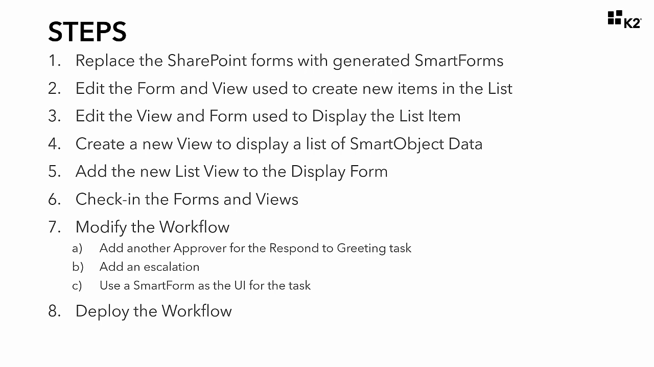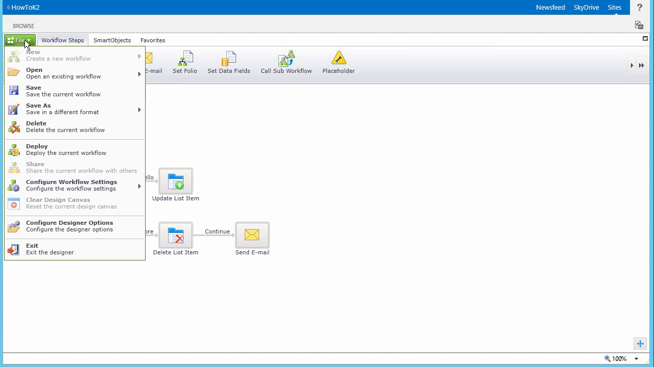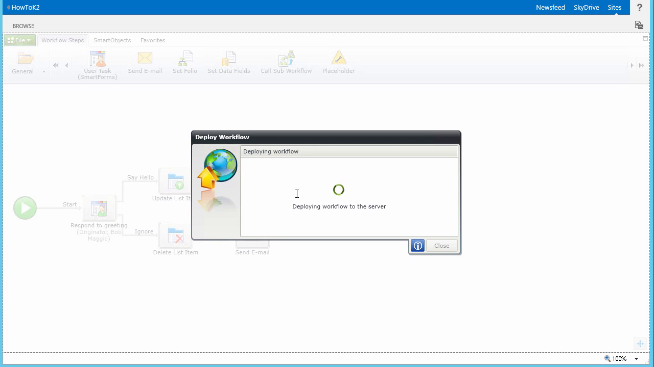With all of the updates to the workflow complete now, we need to push these changes out to the K2 environment. We'll use Step 8 to deploy the workflow. Open up the workflow for edit if you are not already in the K2 Design canvas. To deploy the workflow, you can select the File menu option from the top left of the page, and then select Deploy from the menu. This may take a few seconds depending on your environment, but once the deployment completes, you can go ahead and click the Close and Exit button.